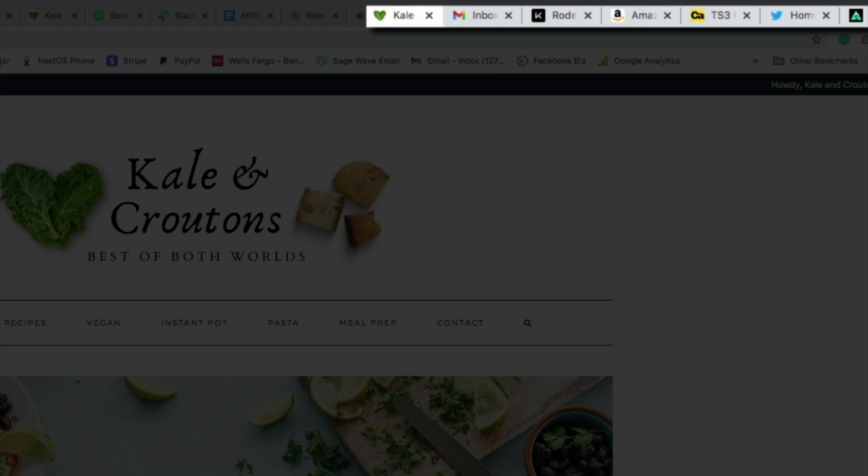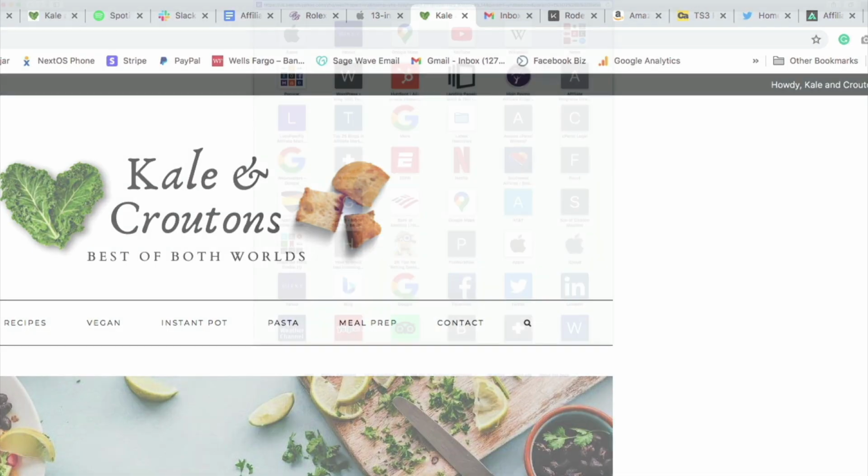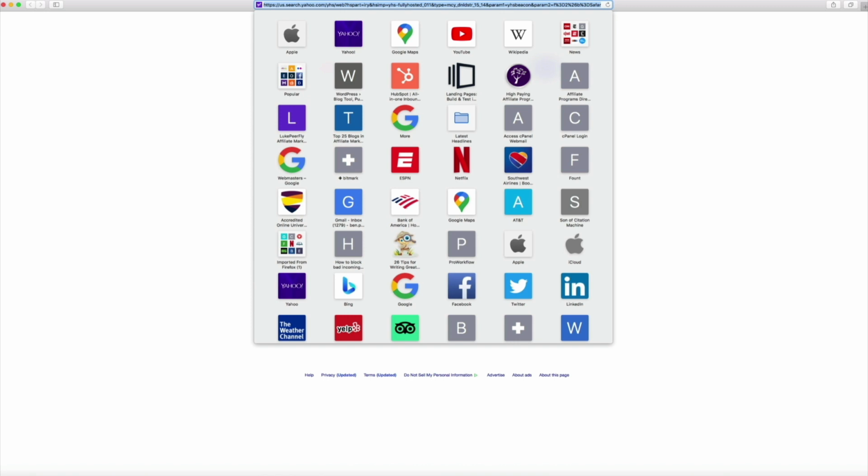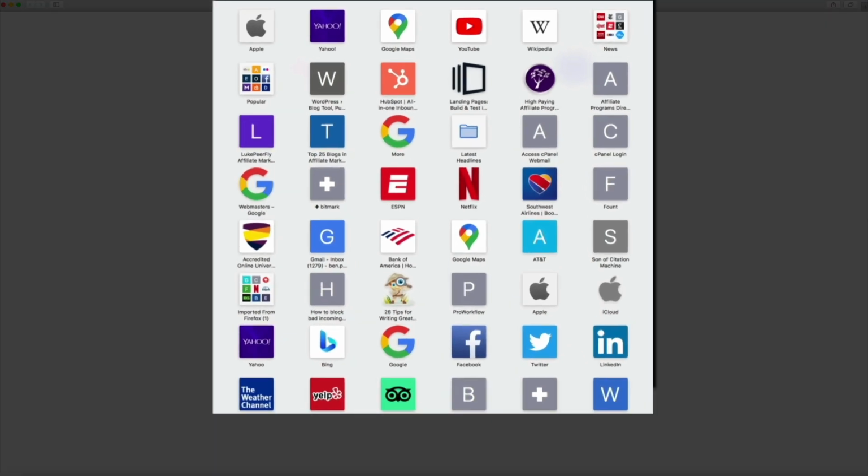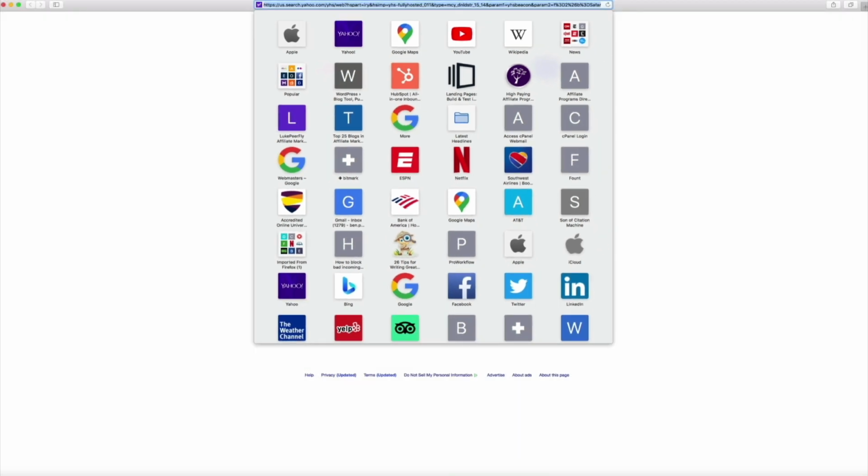Additionally, some browsers and mobile devices will display a larger image, like the Safari browser. The site icon that we're going to be creating will also be used as a browser and app icon for your blog. So that's why it's important to have a site icon for your branding efforts.